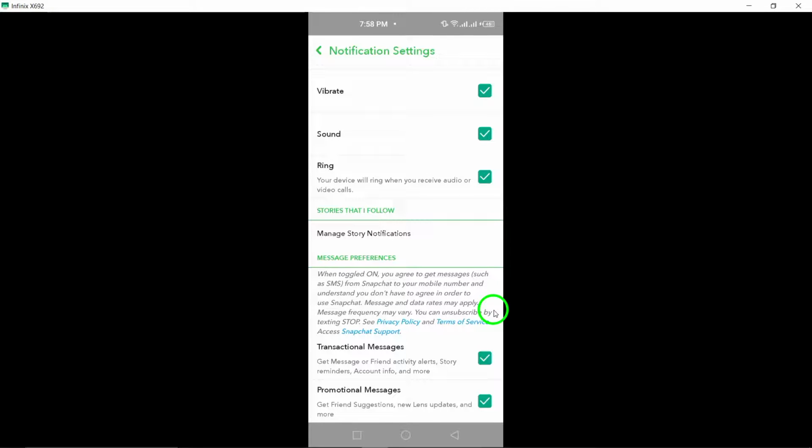By following these simple steps, you can ensure that you stay informed about key activities on your Snapchat account, enhancing your overall security and awareness.